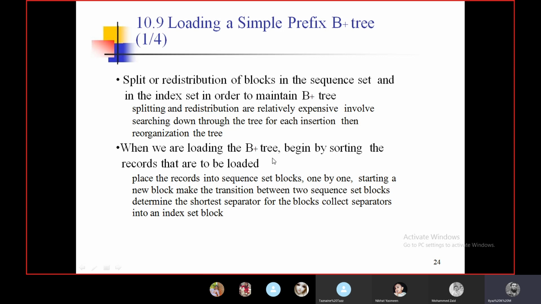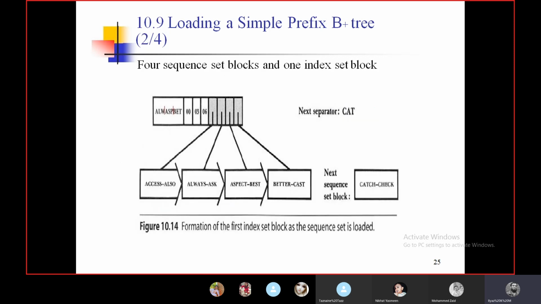Yesterday we discussed just B trees, and now we are using B plus trees. So what is the benefit of B plus trees? Instead of using prefix B trees with keys, we are using separators, so it will avoid the headache of prefix B trees. Okay, so let me go to the example directly.